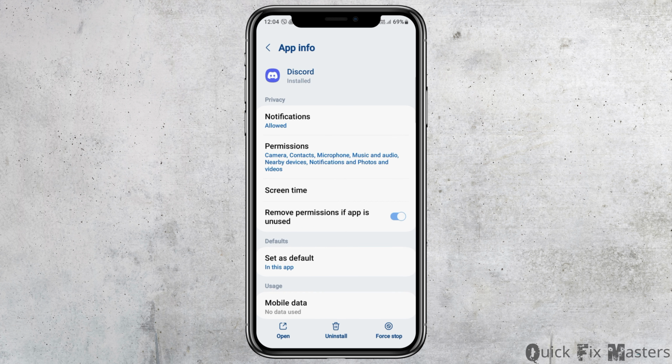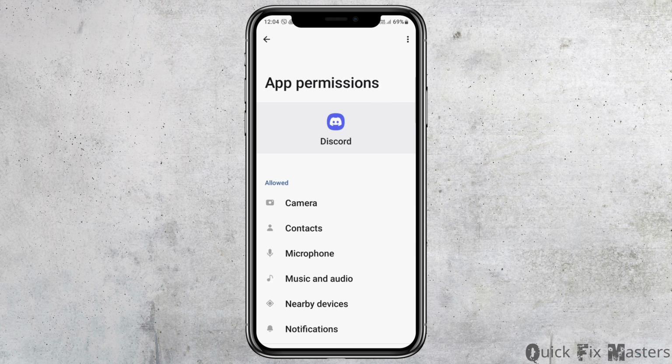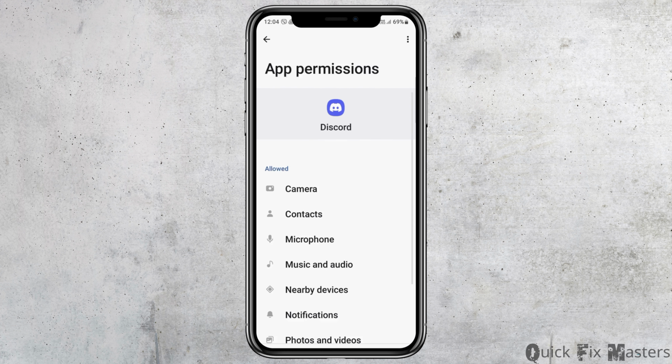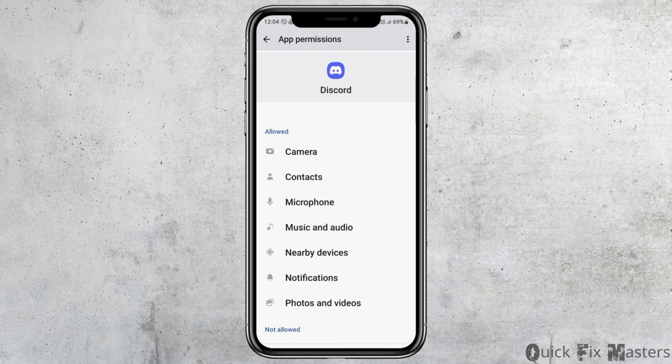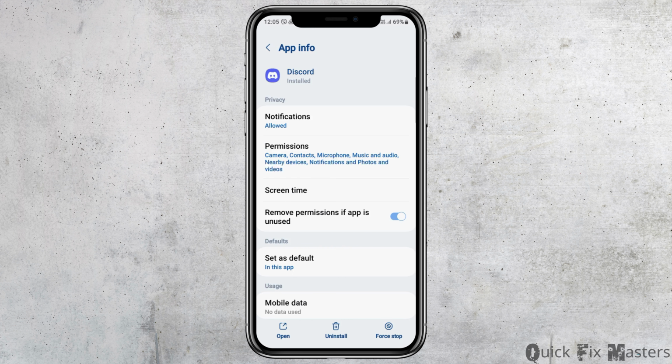After going back, you have to go to the next option, that is the option of permissions, and tap on permissions. After tapping on permissions, you need to allow the permission to the camera, to the contacts, to the microphone, to the music and audio, to the nearby devices, to the notification, and to the photos and videos. After that, you have to go back again.